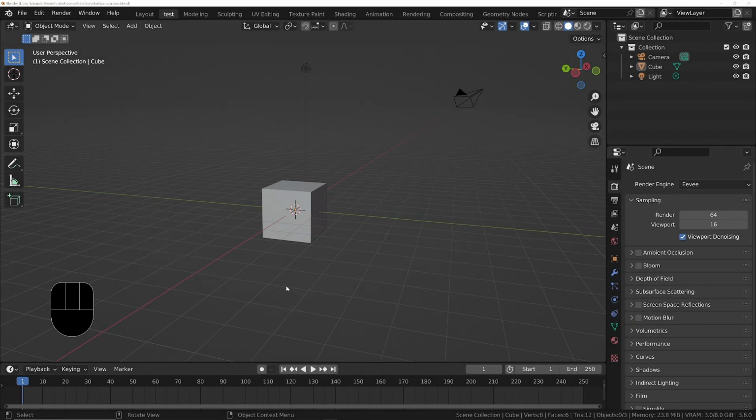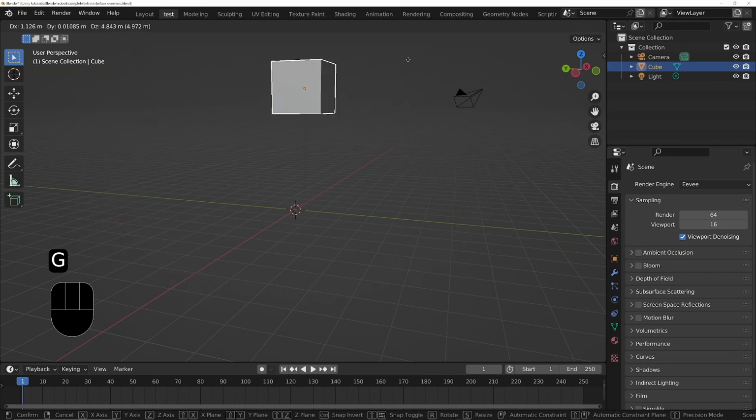Okay, so we're now going to look at how we can manipulate objects that are in the 3D viewport. So the first way we want to manipulate an object is by moving it. So click on the cube, and then you can use the G key to activate the movement tool. Okay, so try that.